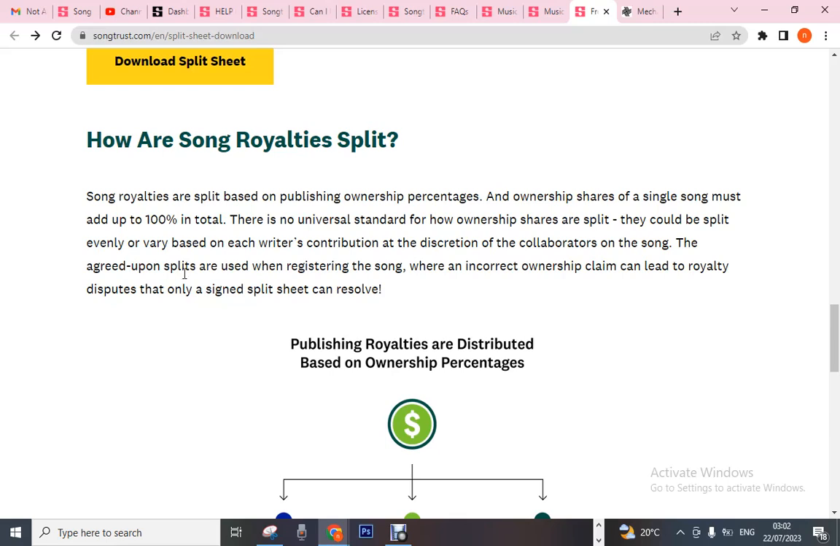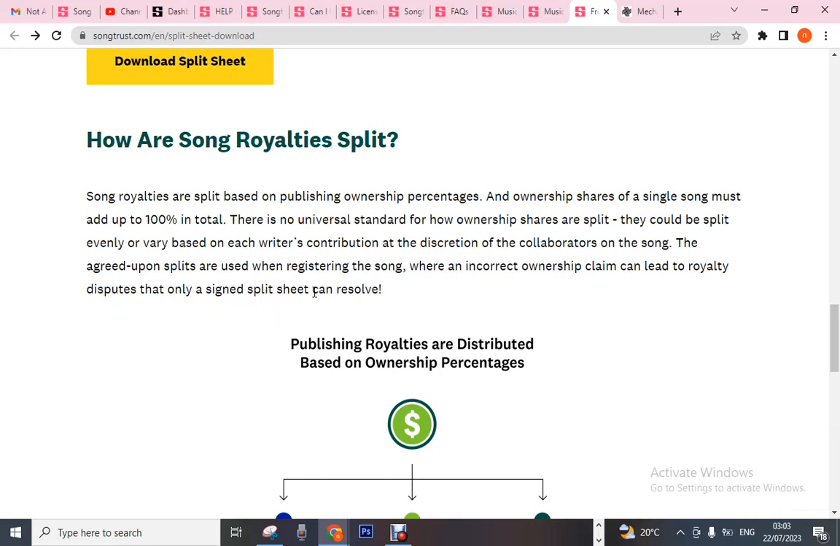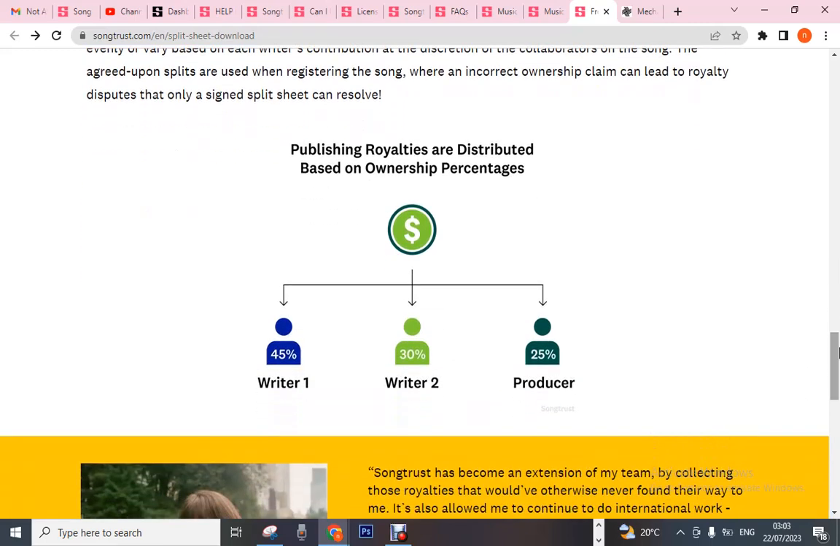The agreed splits are used when registering the song, where an incorrect ownership claim can lead to royalty disputes that only a signed split sheet can resolve. So publishing royalties are disputed based on ownership percentages.